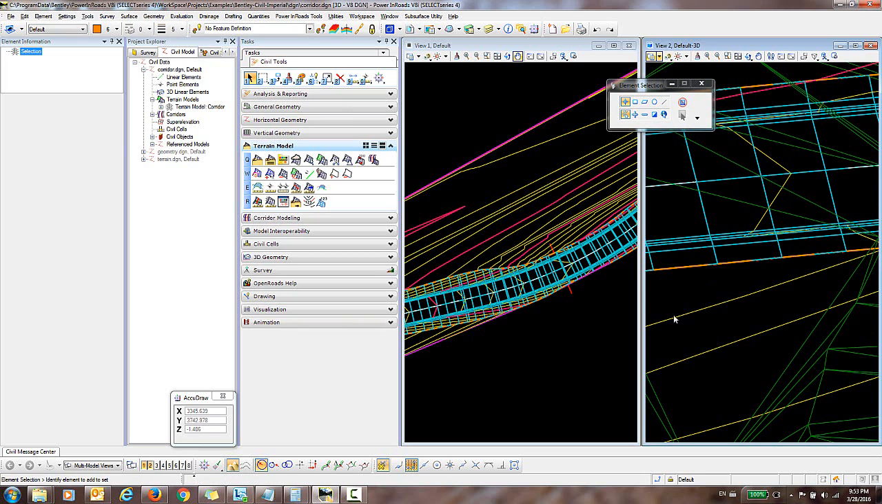So now the next step is just to add this line string in as an exterior boundary. So we're going to go back to the terrain model tool set here and select Add Features. And we'll locate the terrain model to add these to. And we make sure we get the corridor. So I'll select that. And then locate the element to add. So we're going to hover over this line string and select it.